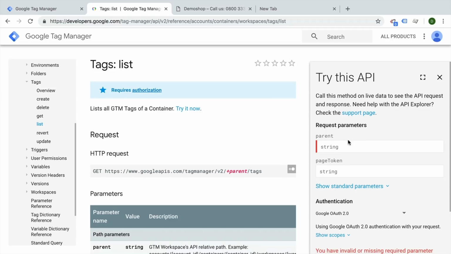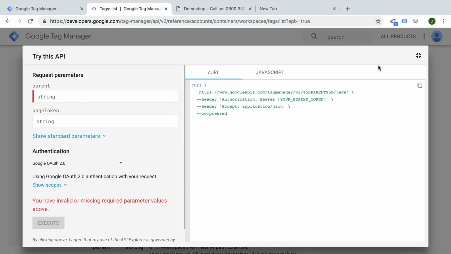And then this little try this API thing pops up. I can make this bigger. And what we would need to put in is a parent, a string. And then if we wanted to have the first or the second page, if there are multiple tags, then we could put this in as well.